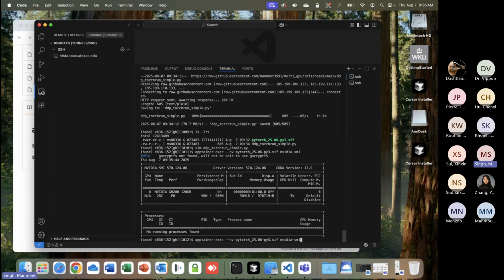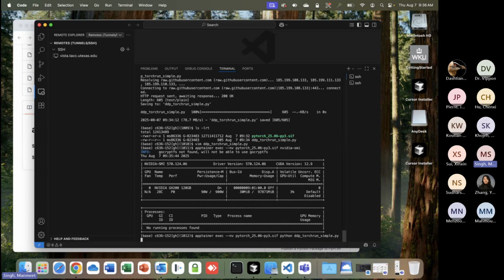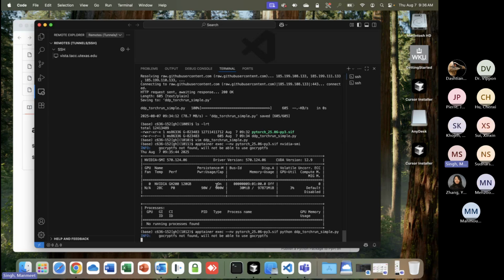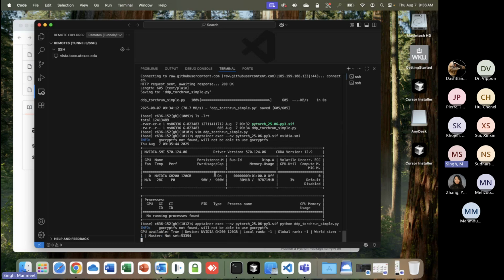The next thing I would do is run the Python DDP script. So this is the command. I'm running inside this container, and to run inside this container, we have to give apptainer exec --nv. Let us see. Okay, so you can see that it says GPU available True. Device is NVIDIA GH200, 120 GB, local rank -1, global rank -1, world size 1, and master. So this is the master address.